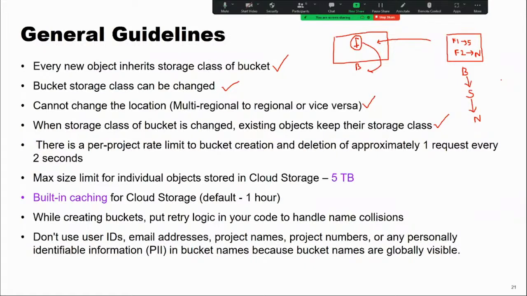So this is a question that was asked in the Associate Cloud Engineer exam. Please be attentive on this, guys. When the storage class of a bucket is changed, do the existing objects keep their storage class or not? Yes, existing objects will keep their original storage class. From now on, whatever new file you upload will have the new storage class.